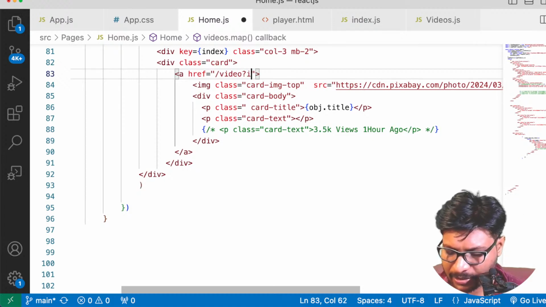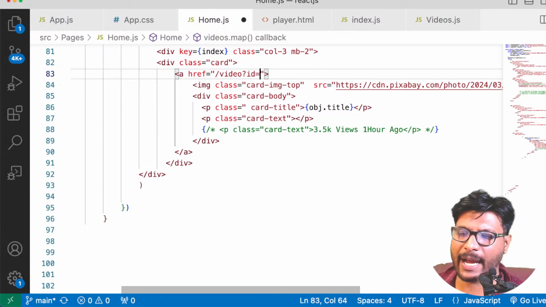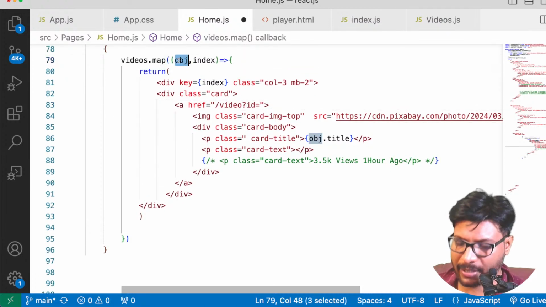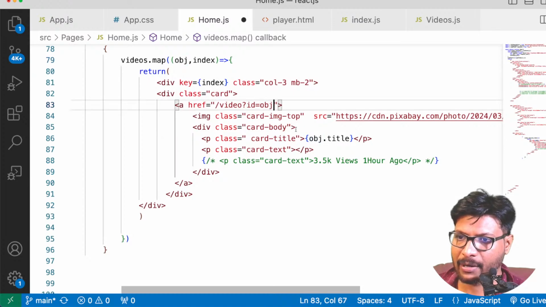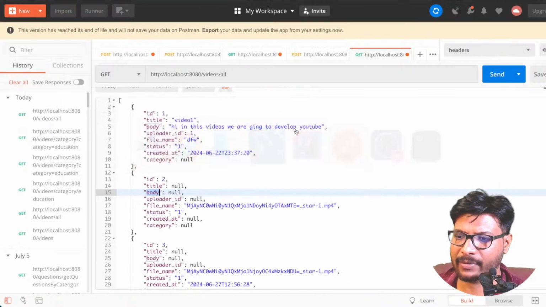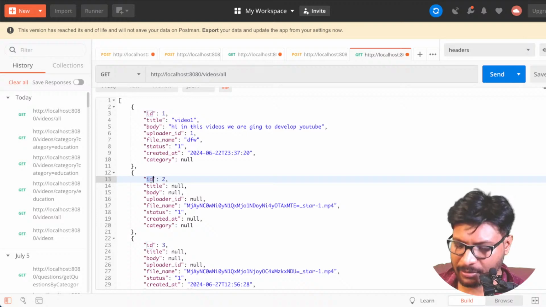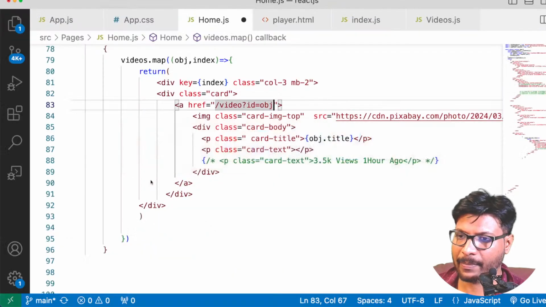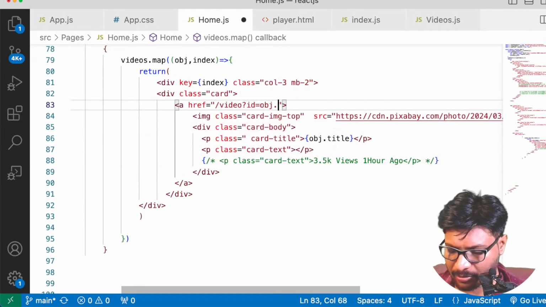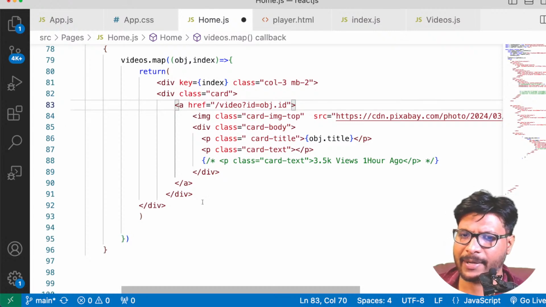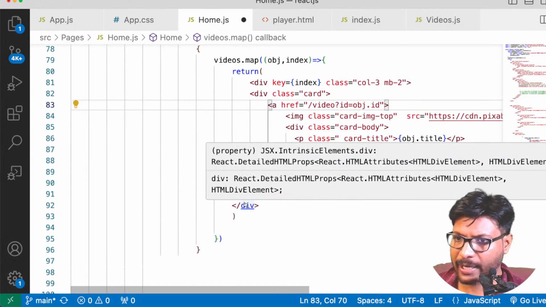However, it is not that one. I need to mention the ID as well. This ID is actually the video ID which is coming from this object. I just mentioned the object here. Let me check the response. What are we getting here? Yes, this ID. I need to properly mention it here, otherwise this will not work. Object.id actually, that's it. Okay, fine. So now keep it.